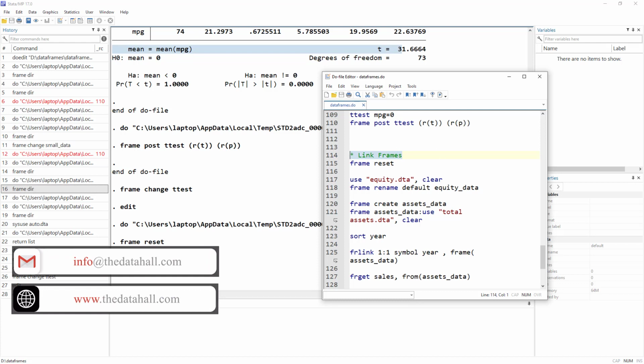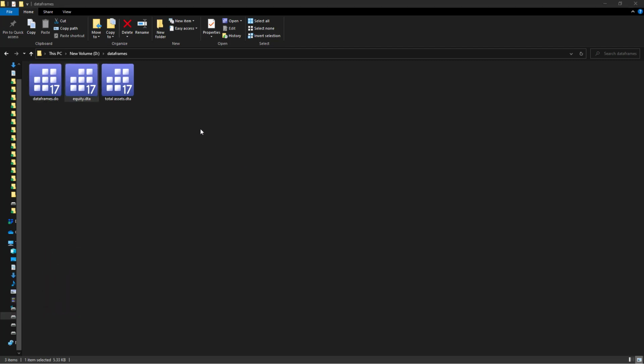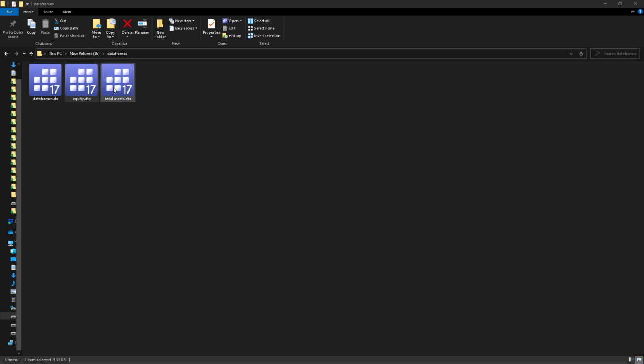So I have here with me two data sets. One is the equity data of different firms. So this is the equity data. We have different firms, different years, and we have the number of shares and equity data in this file called equity.dta. And then we have another file that is called total assets, and it contains the data of total assets.